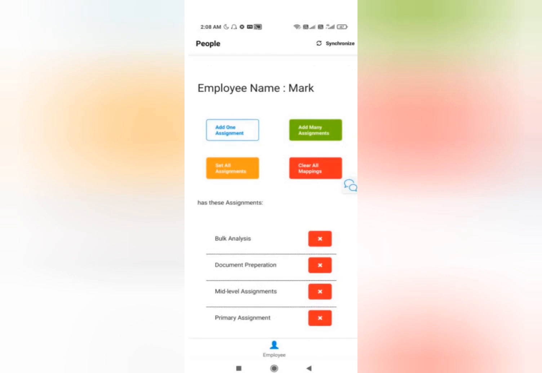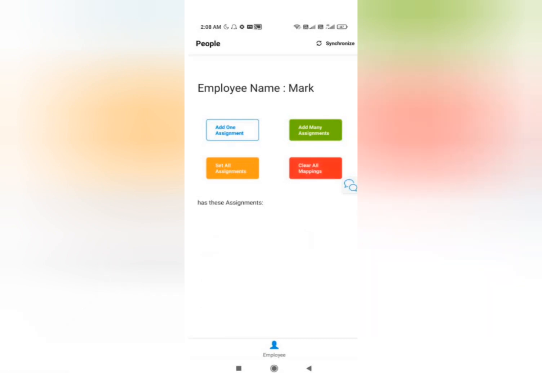Number 6. On click of the clear all mappings button, all the mapped assignments for the particular employee Mark will be deleted. The logic behind this is the one that we have seen as the sixth solution called clear mappings between the owner and the reference.